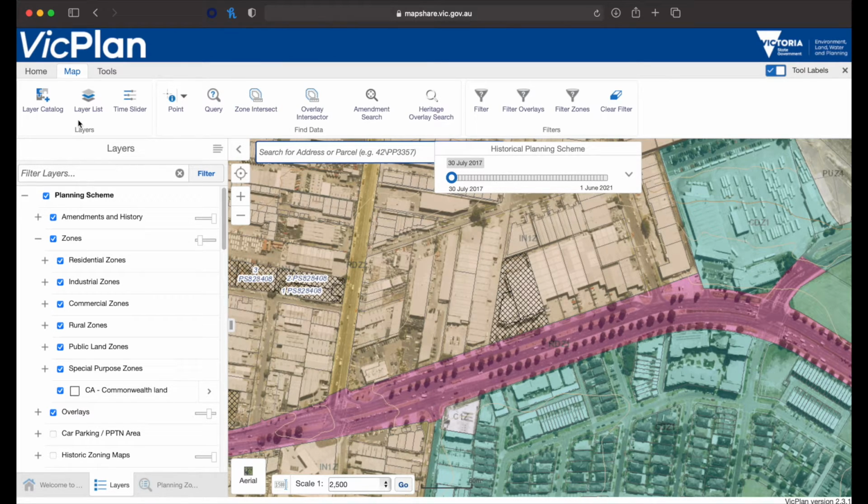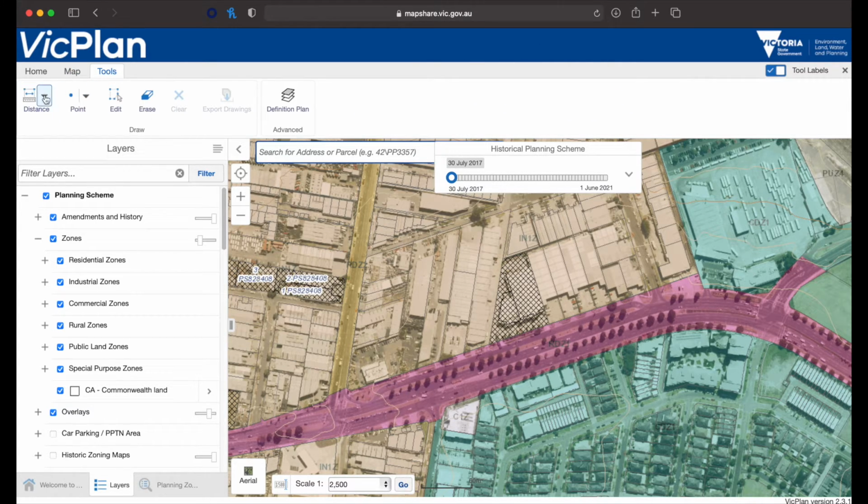In the mapping here, we've got the layer list, the time slider there again. We can search for overlays and we can do filters. These are very useful. Then if we go into the tools, another tool that's really useful is to measure the area of your site.